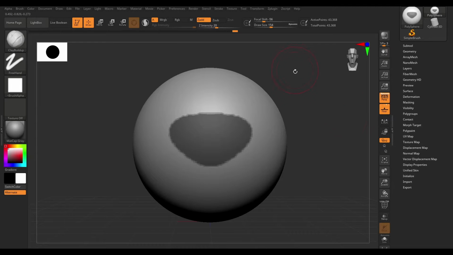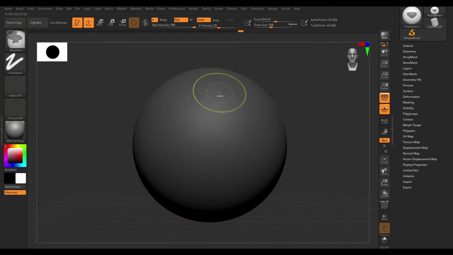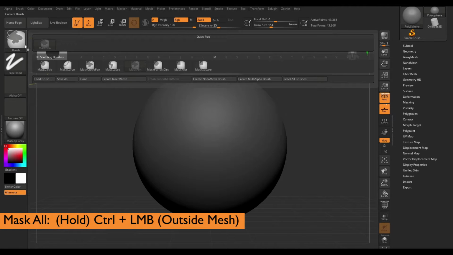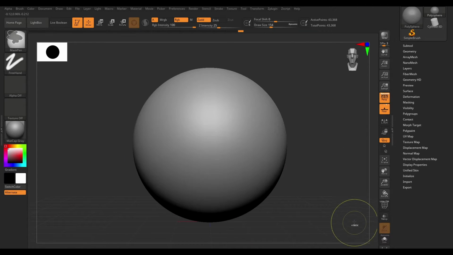Now the next thing I want to move on to, oh yeah, and before we move forward, I forgot to show you the hotkey to clear a mask. So let's say you want to clear this mask now. All you have to do is hold down Control and drag outside, and that's going to clear your mask. And while holding down Control and clicking outside, it's going to also mask everything. And if I click on the brush palette while holding down Control, it's going to give you access to all the masking brushes. Now I'm just going to go ahead and clear that.